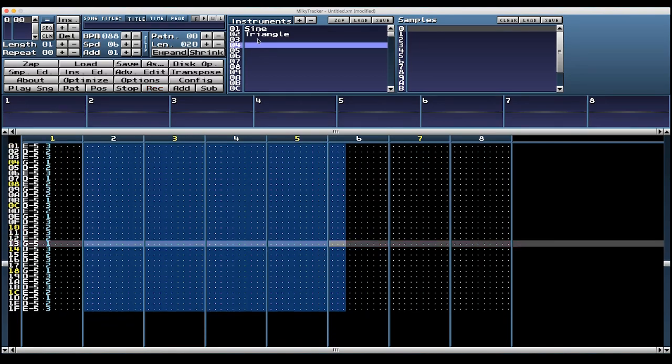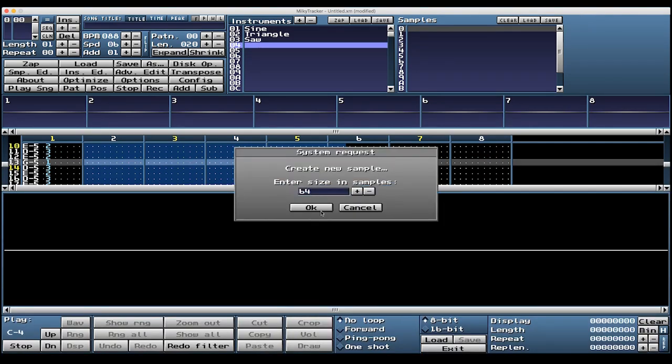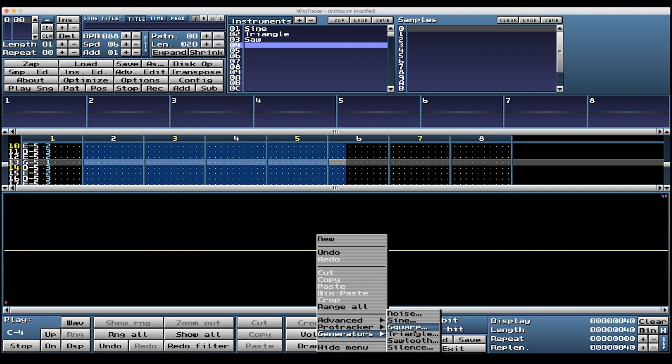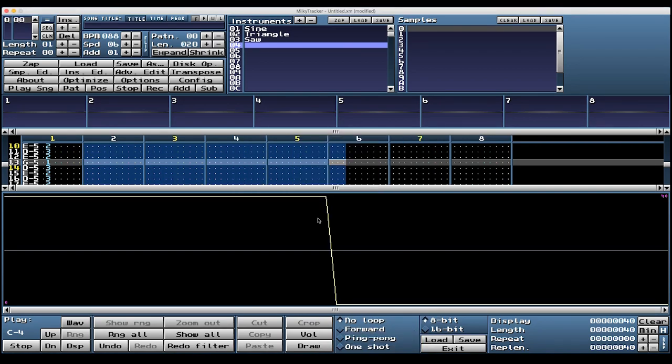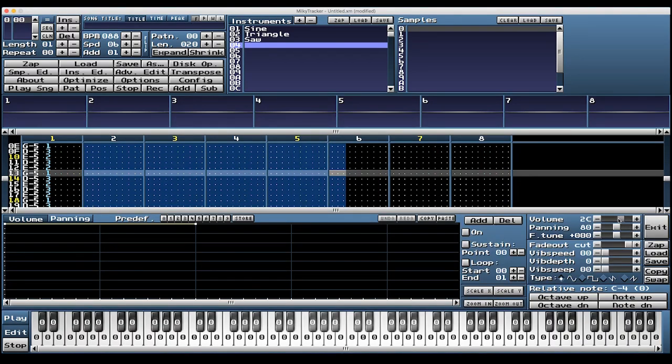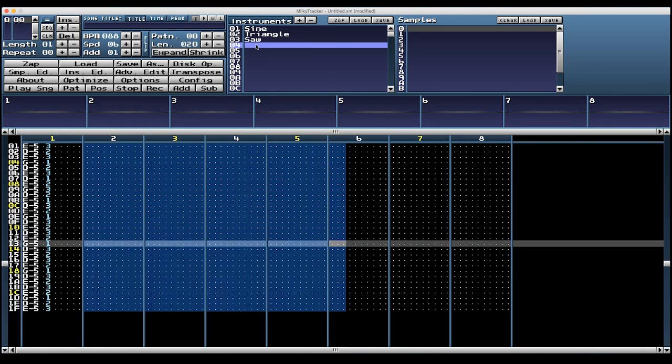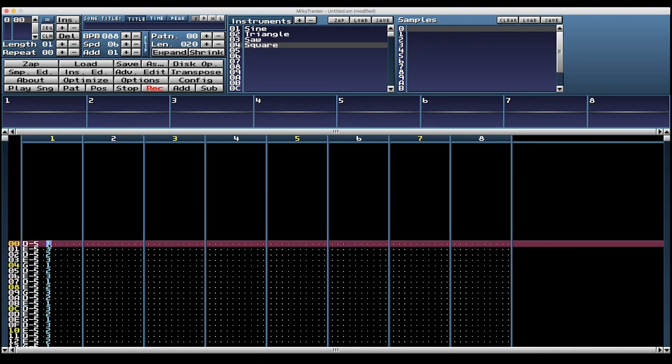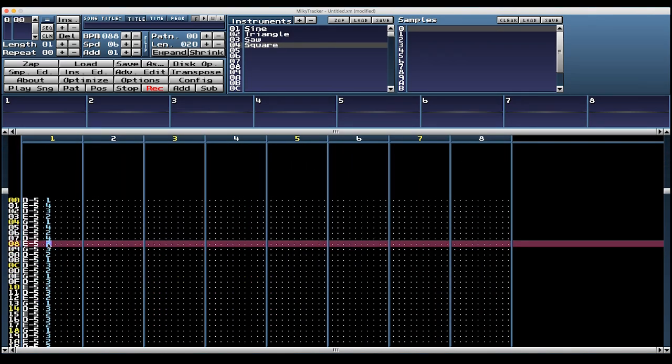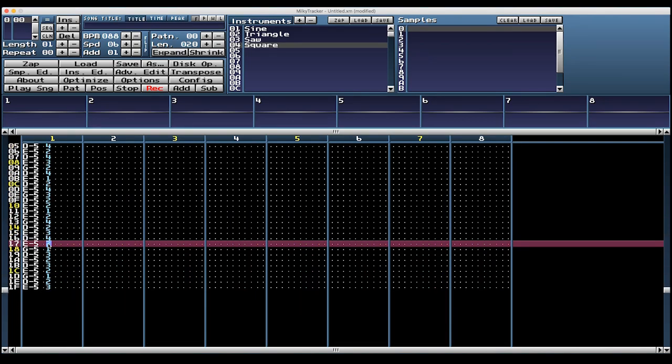And what we can do, we can add as many samples as we want. So there's the saw. Let's do one more square. Okay, and we'll change the volume to 15. Let's just name this so we can see it. And now we've got four samples to play with. So I'm just gonna go 1, 3, 2, 4, whatever. Let's see what this sounds like.